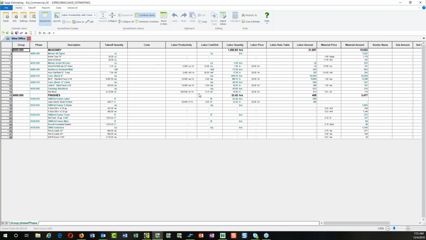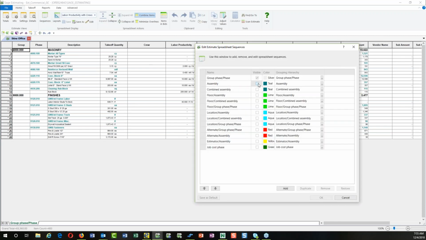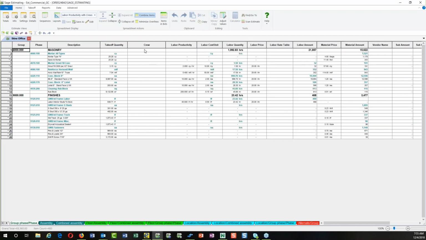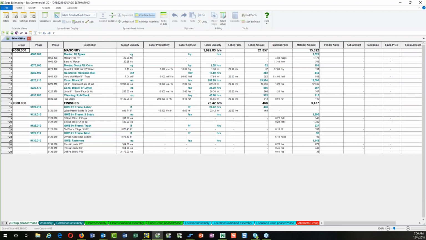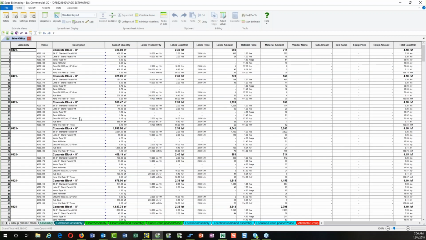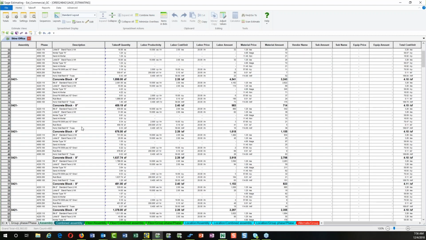Again, I can bring up all my sequences if I want to. I can turn all these on and they all have stuff in them. Notice when I've done this, I've not done any real estimating yet, because all these are coming from my database. I don't necessarily want this crew here because maybe I don't use crews, so I can have different layouts. I can do it without crews, and it gets rid of the crew. Now this is the layout that I want, and again, I can look at my assemblies as it relates to this wall.